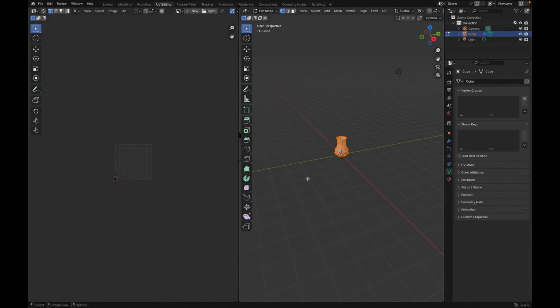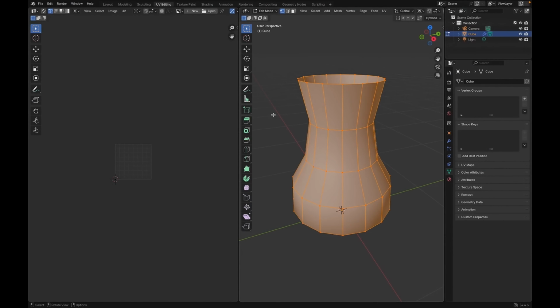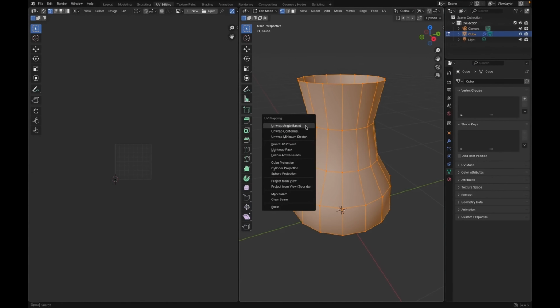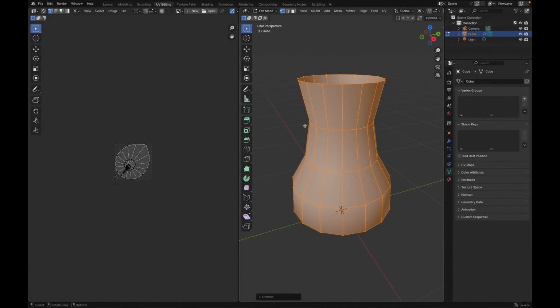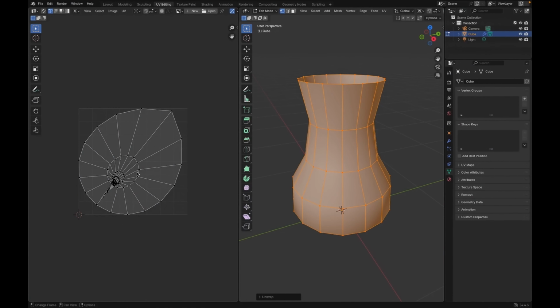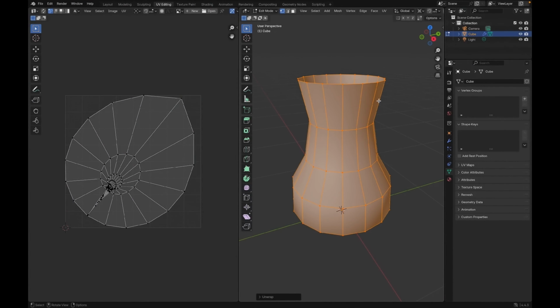I'm going over now to the UV editing workspace because we'll need a UV map. If I were to do unwrap here, notice we're in edit mode. It automatically put us there. I type U to unwrap. And our map, it doesn't look super useful.